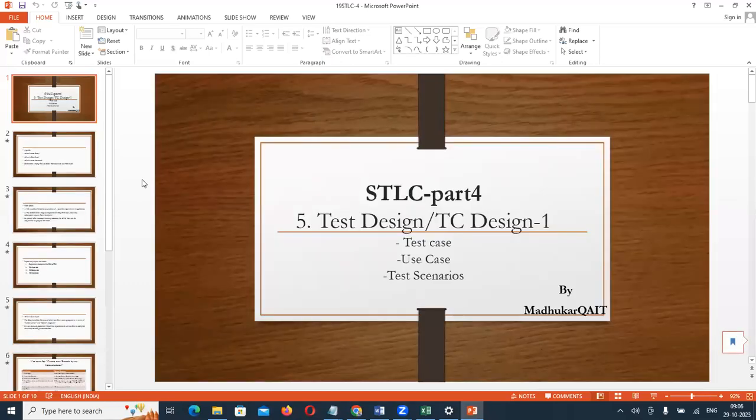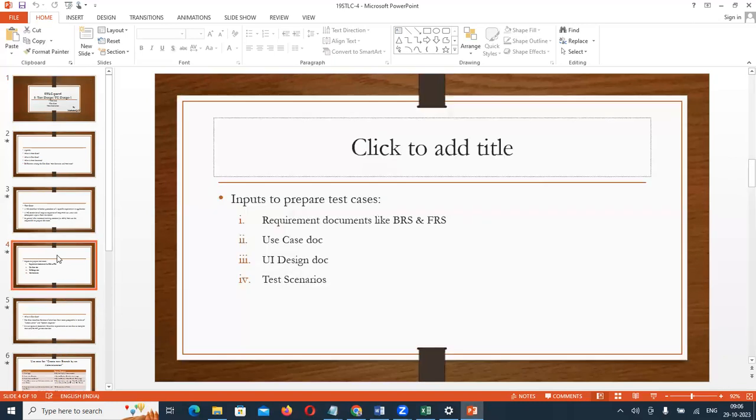Test design or test case design. Here, who is responsible to write the test cases? Test engineers are responsible to write the test cases. Now, when we are going to write the test cases, what are the primary inputs for us?